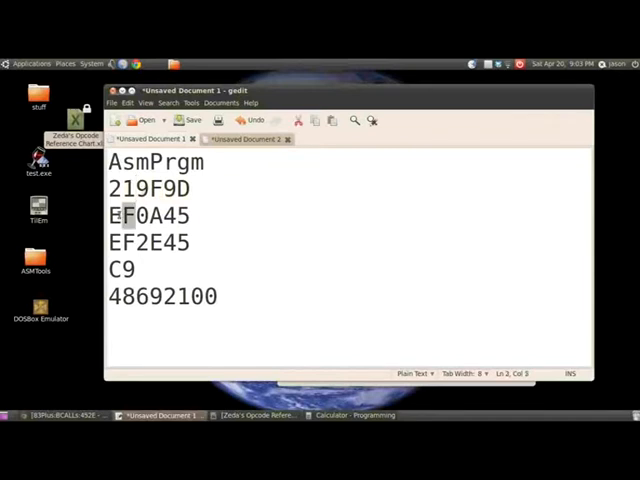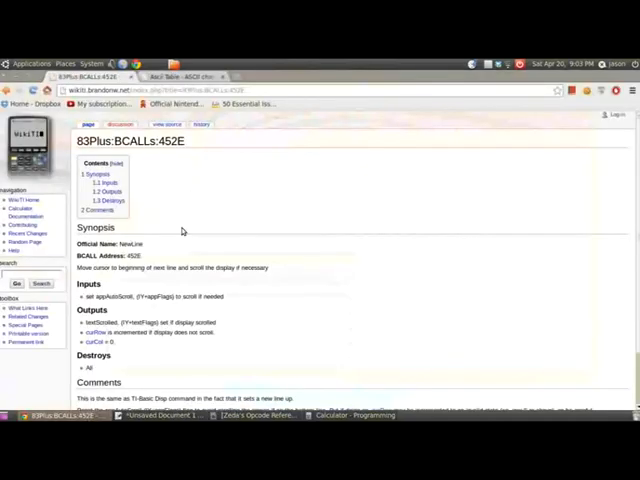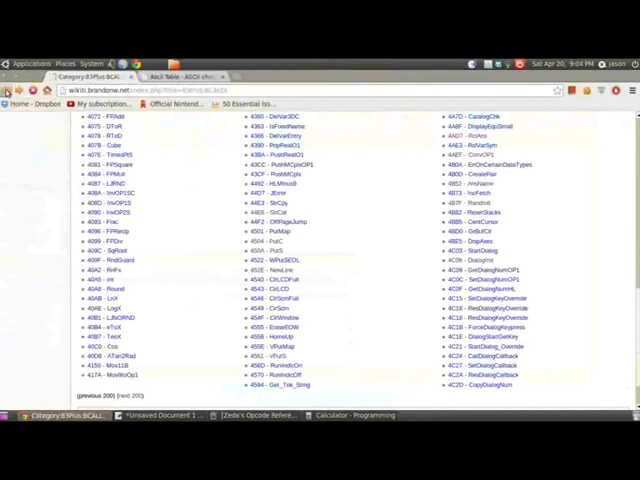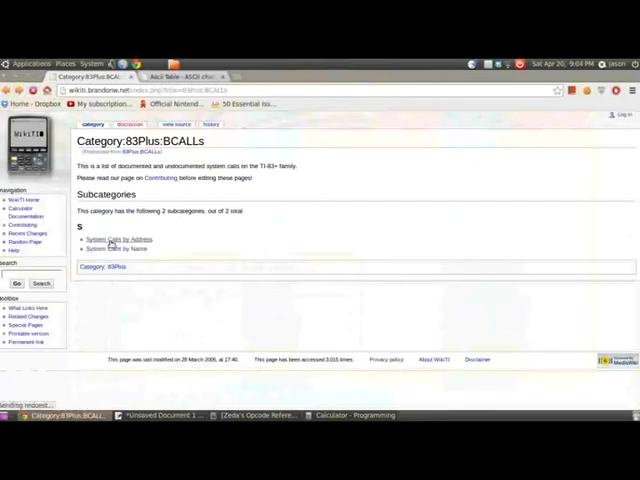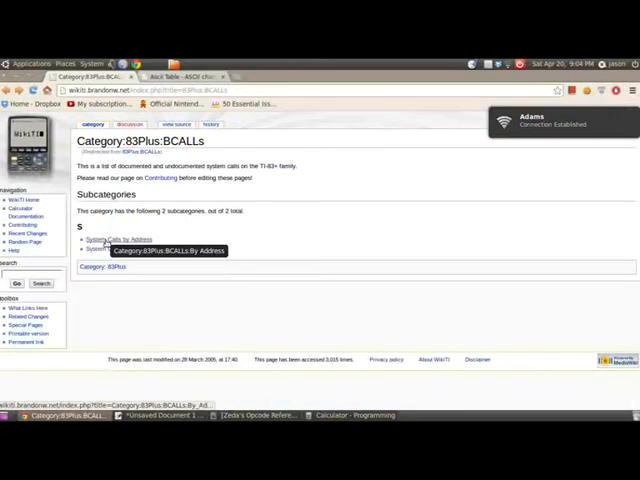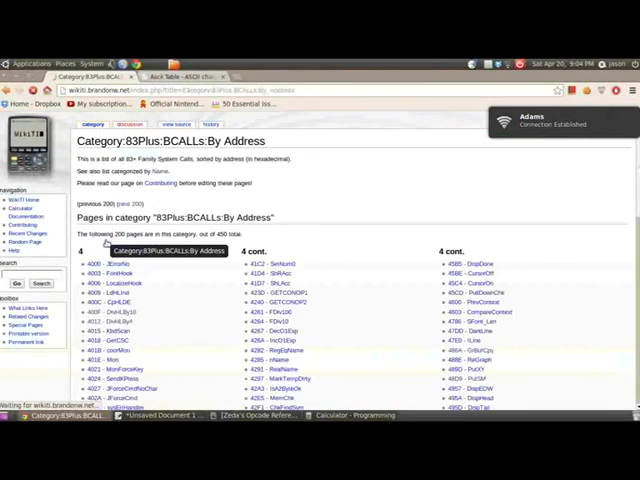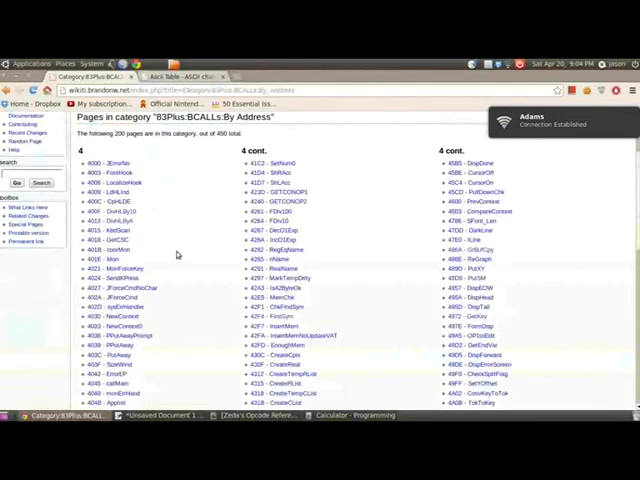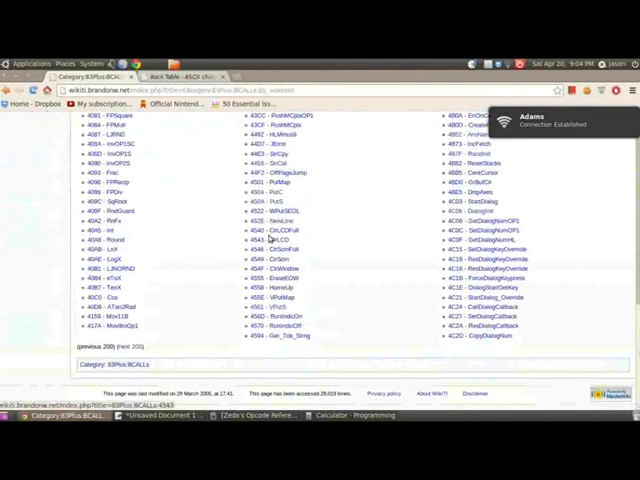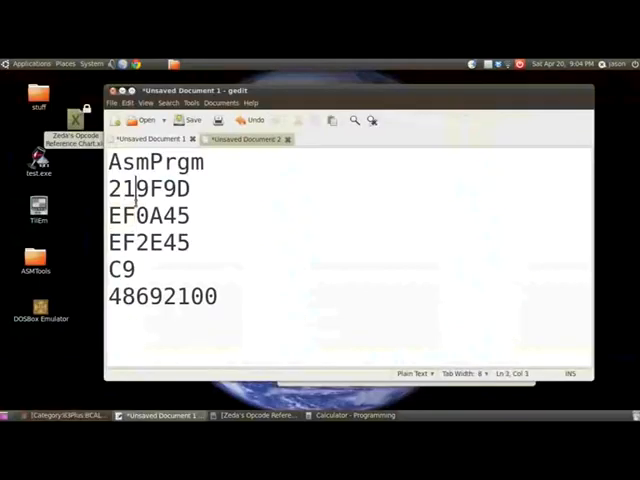Now we have EF. EF is a BCALL. This says we're going to call some code already written for us. Here I'll put this in the description, the BCALLs. If you click system calls by address, wait for it to load. Hold up, I think my internet might be down. Let's reconnect. BCALL by address, and if you scroll down to PutS, as you can see, it's 450A. That's the address of that BCALL. And if you look, EF450A, because remember I said it's backwards. So that's saying we're going to do the PutS BCALL.